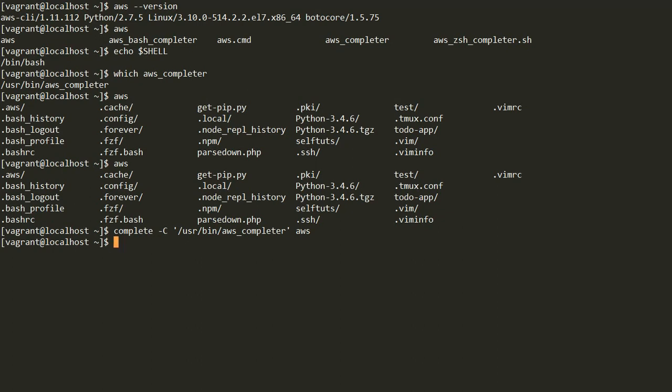Now I'll try to see whether my command completion is working or not. So this time I'll type aws and I'll hit tab.